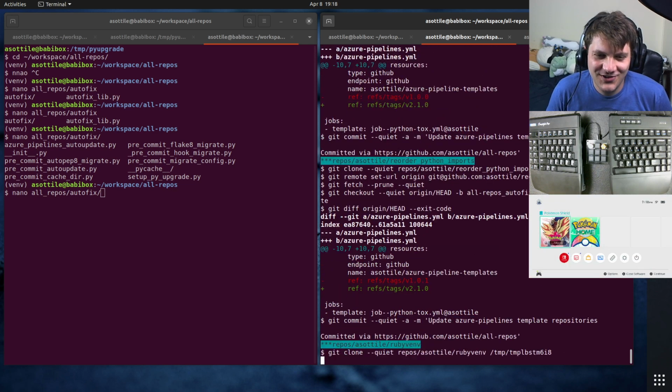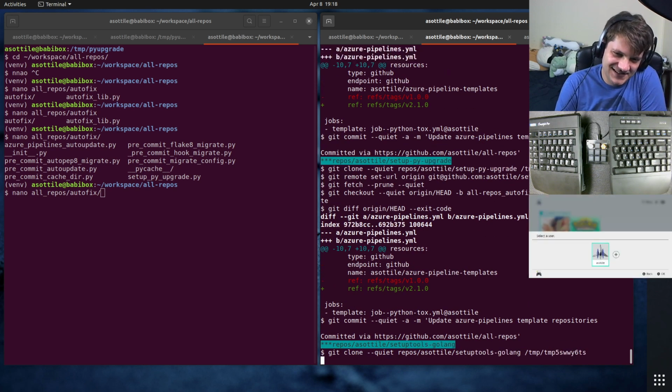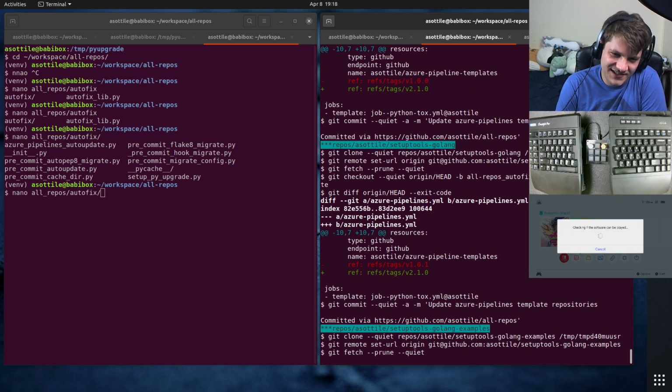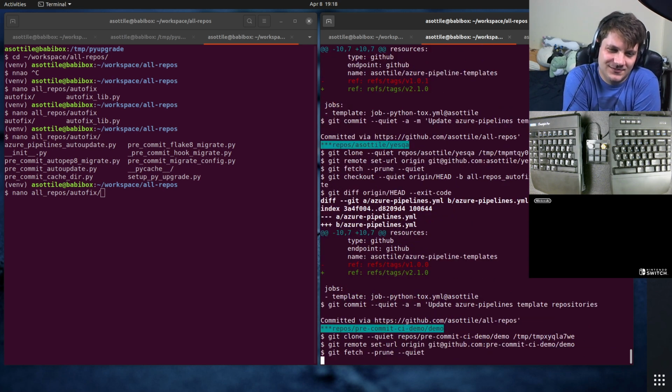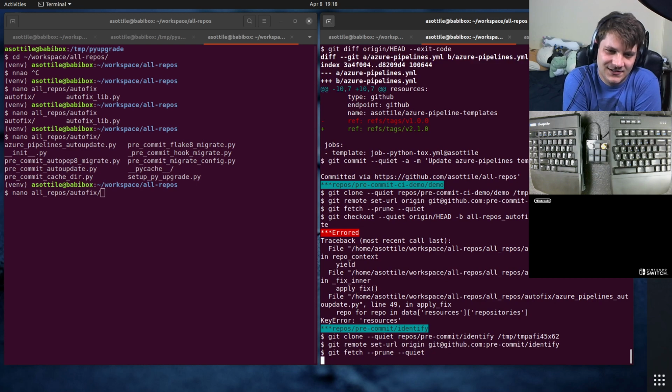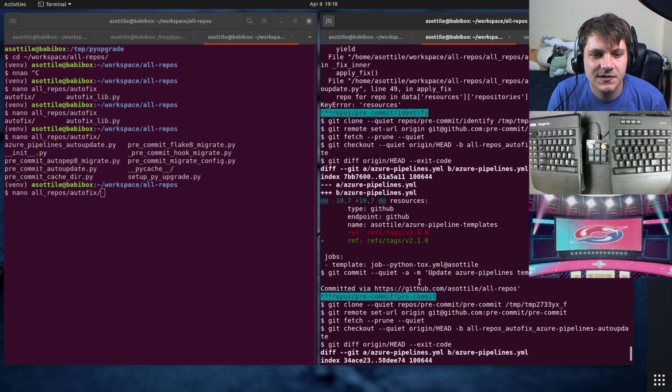Hope no one's watching all these repos. Is this a bad idea? No, this is fine. This is basically like the auto update, but manual. Wait, why did this one fail? Frequency demo/demo. Oh, I guess we should exclude this one too, because that also doesn't do this.